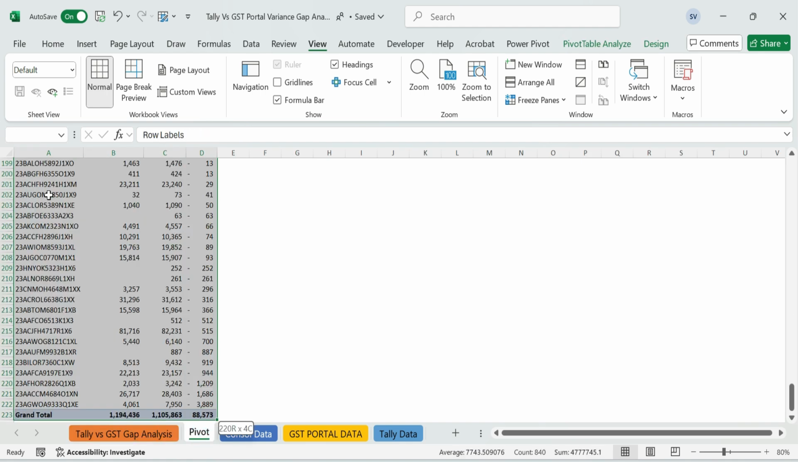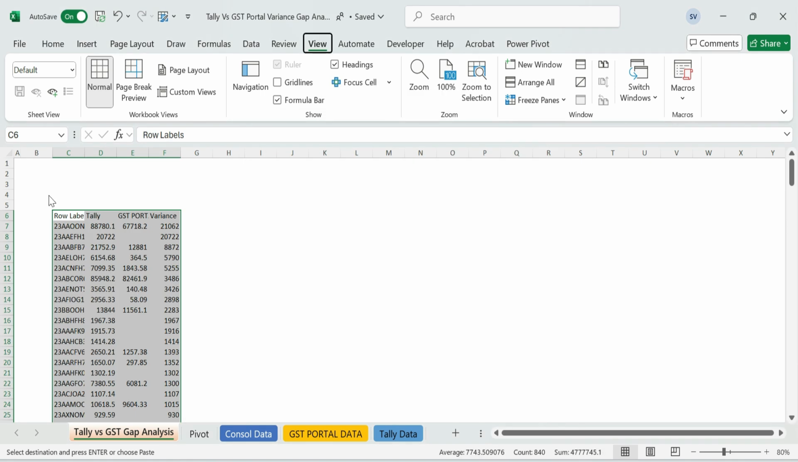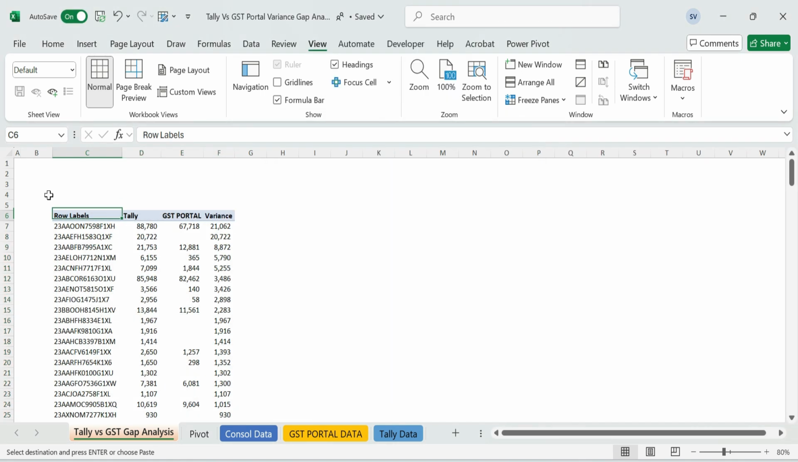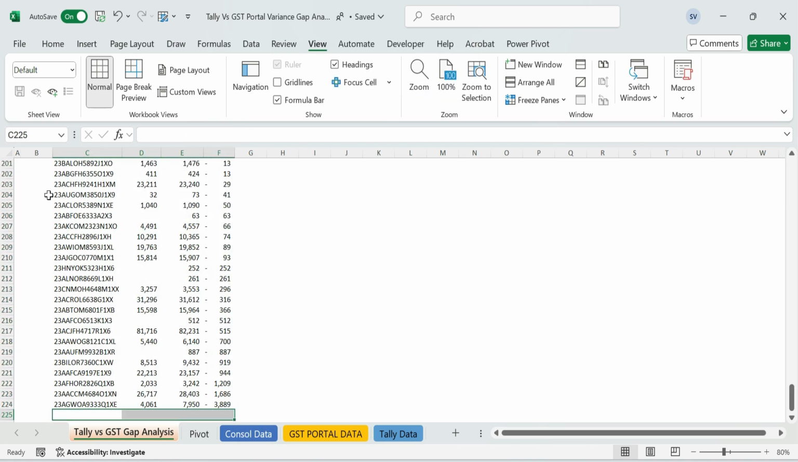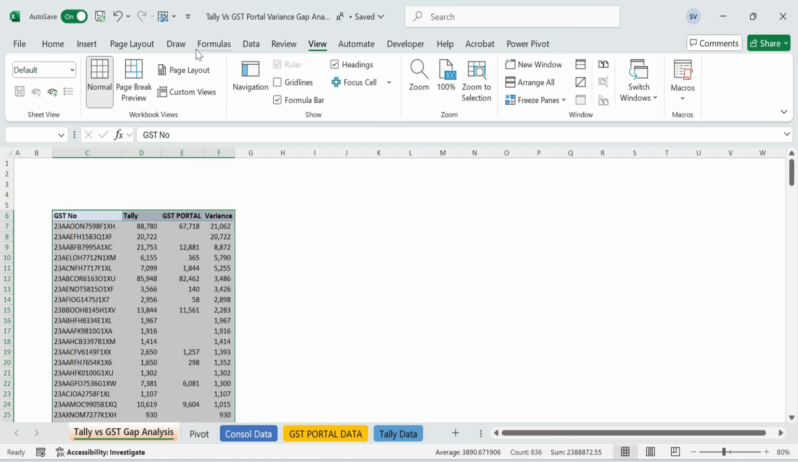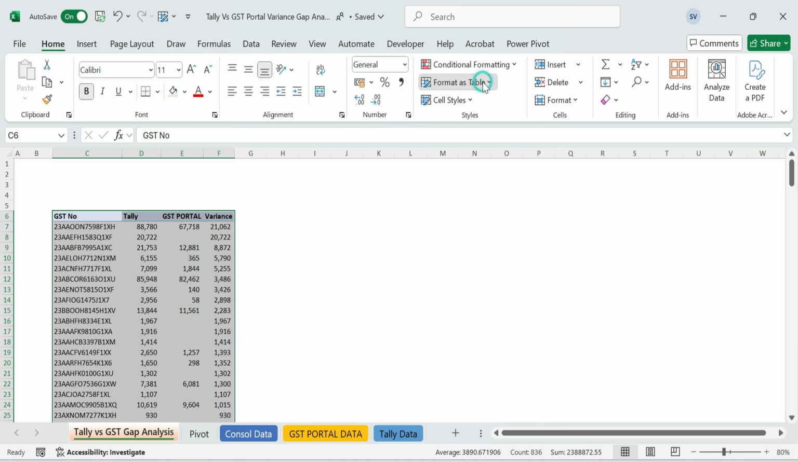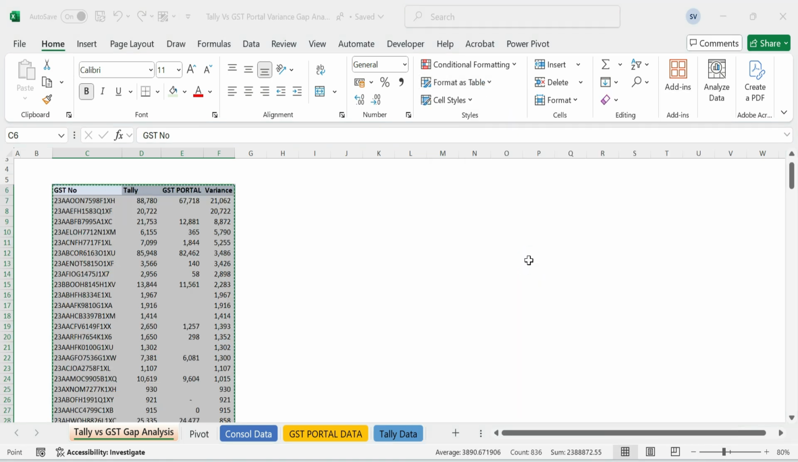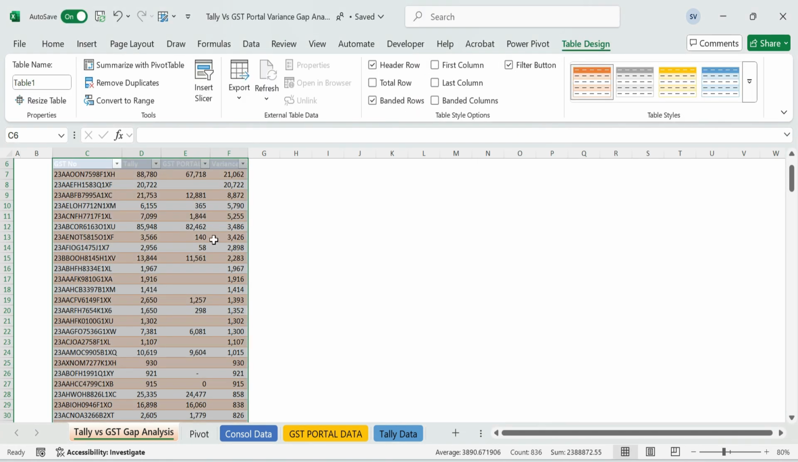Copy your main table and use Paste Special, values and formats. Update header as GST number. Format the data as a table. Select your data range and use Home, Format as Table. Choose a style that blends well with your color theme.